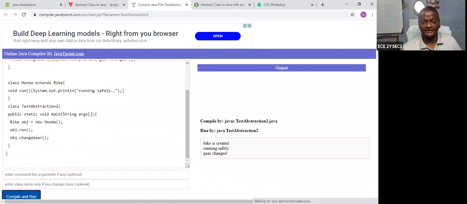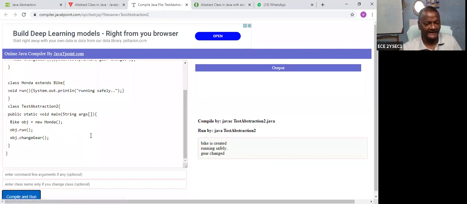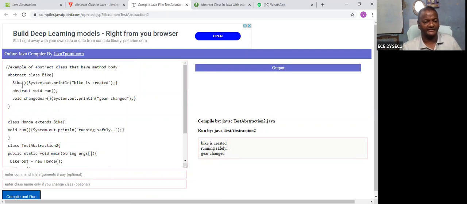First is "Bike is created," then "Running safely," then "Gear changed." But you are using only two objects, and you are getting three answers. How? That's what I'm saying. One important thing: it is because of the constructor. Once an object is created, it directly refers to the constructor. You are not supposed to specify it; it directly refers to the constructor. So what the constructor specifies is "Bike is created."